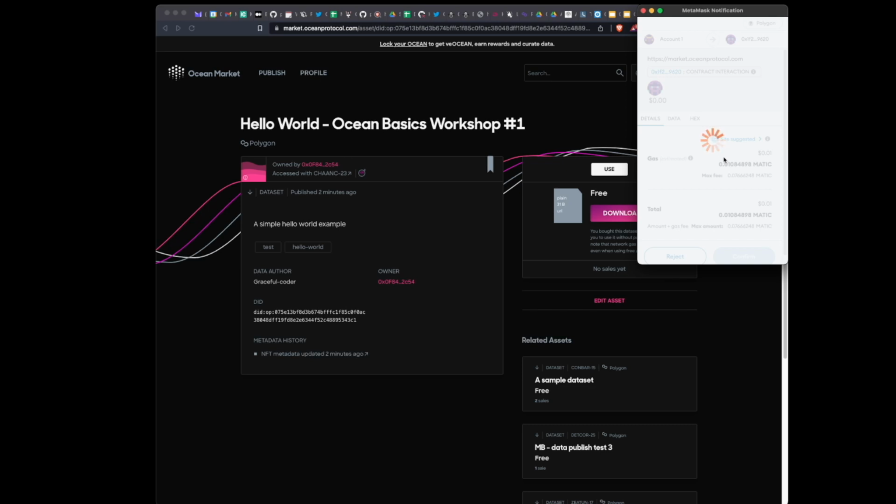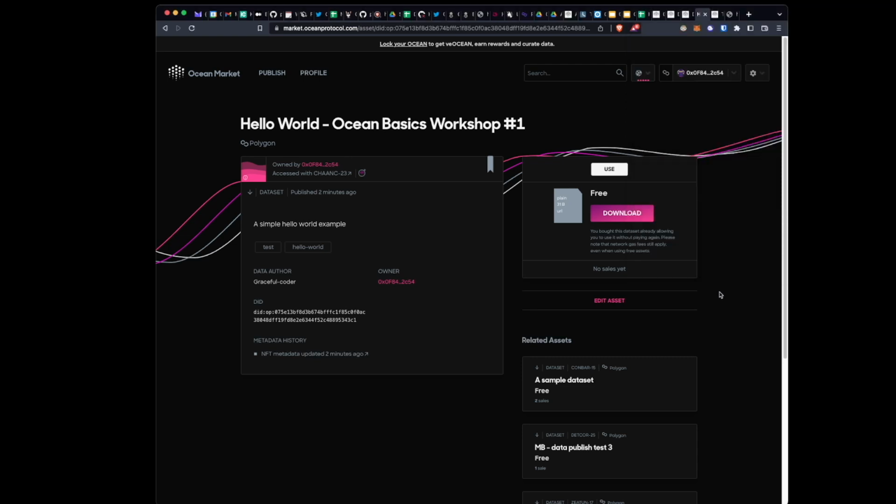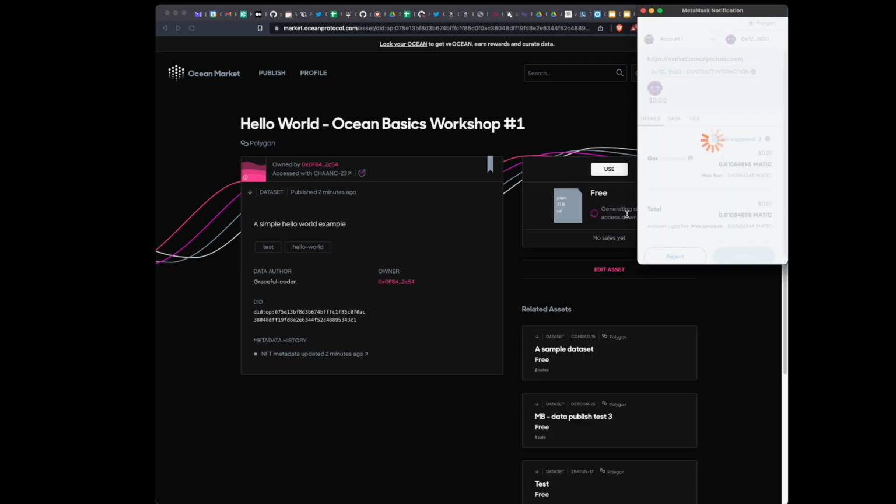You know, I haven't seen this take this long before. Anytime you demo, you get little unexpected curveballs. So this is still going, but let's see what happens if I click download. Hopefully the confirmation goes through. Maybe this is a MetaMask UI kind of quirk. So I'm going to click download.